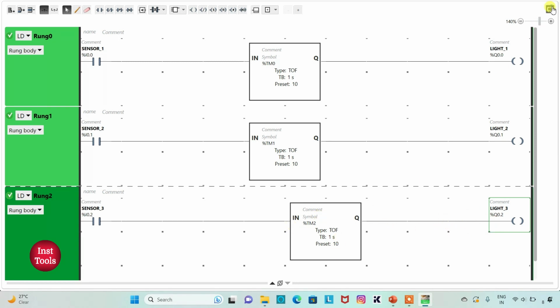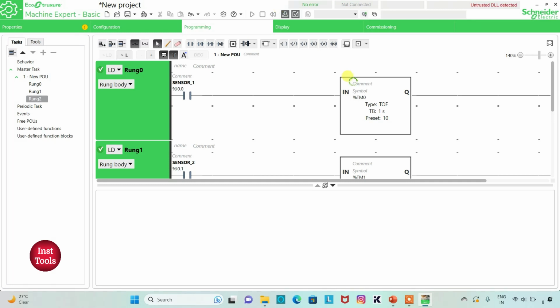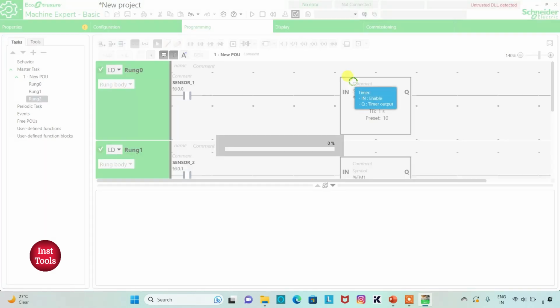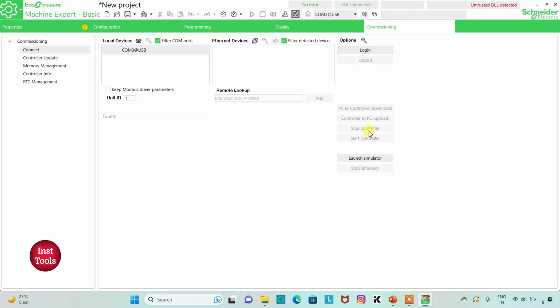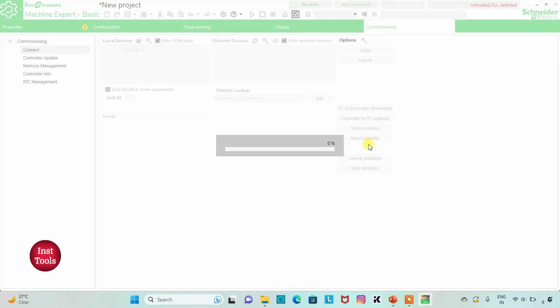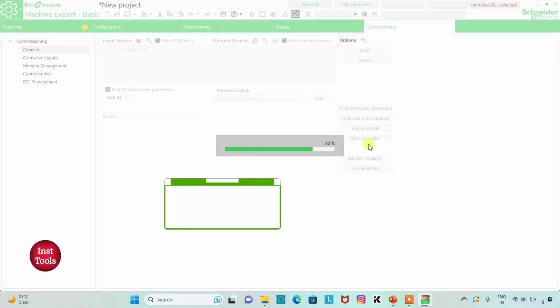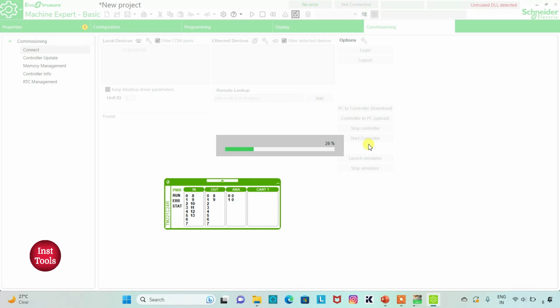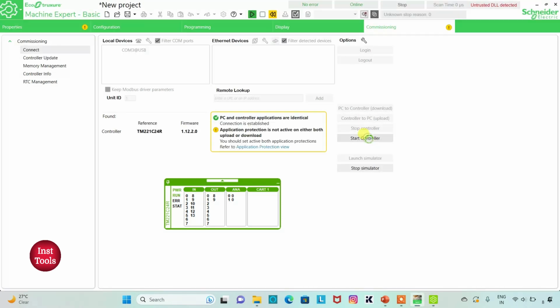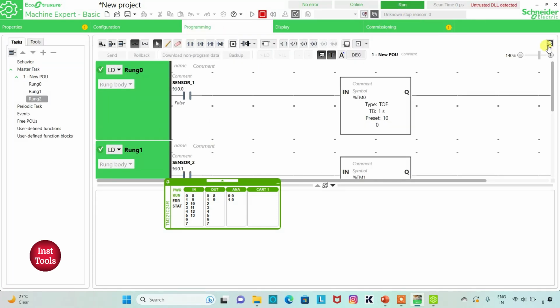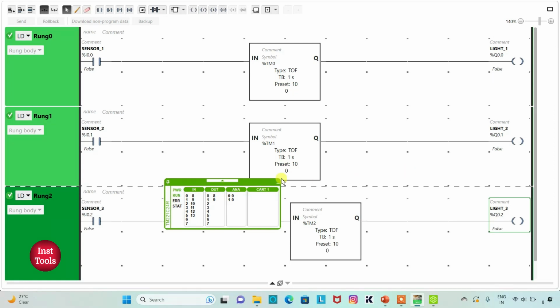So I will exit full screen mode. I will compile the program and then I will go to commissioning where I will launch the simulator. And then I will start the controller. To do so, click OK. So I will go to programming and click on full screen mode.